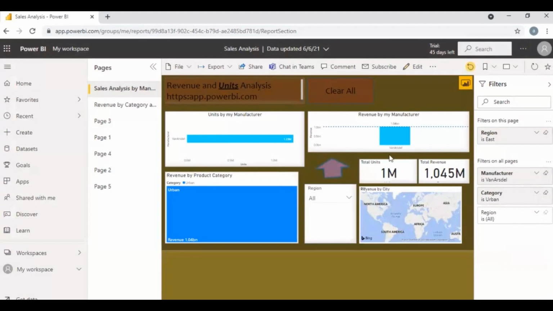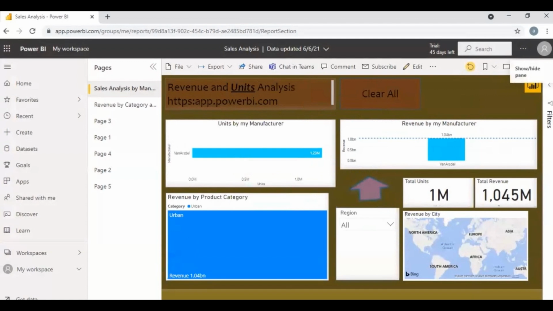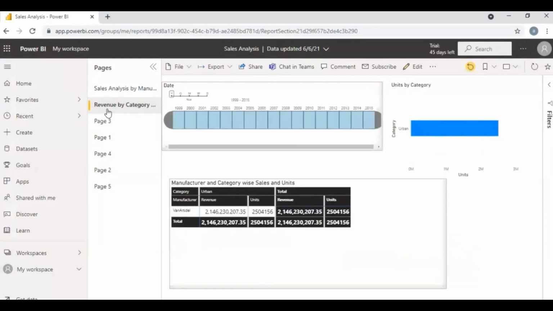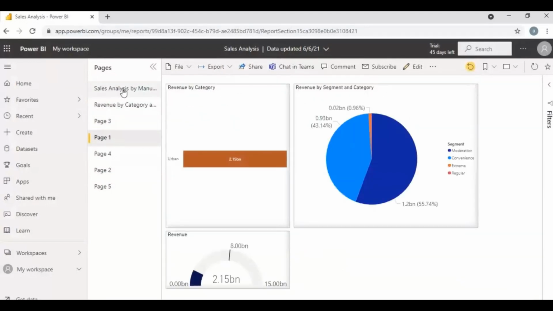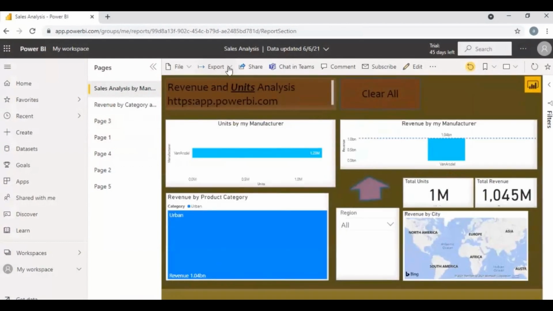and for the Urban category. Done. We have already done the analysis. Now what we need to do is give the screenshots, because we don't have the license. The manager doesn't want you to share the report, but wants the screenshots of all the existing analyzed report pages. The filters you have applied will be applied on all the pages. Now all the pages show the analysis for the Urban category only, for that manufacturer. Great, I'm happy with this. So I'll export the report.